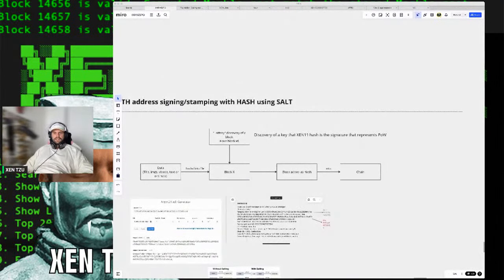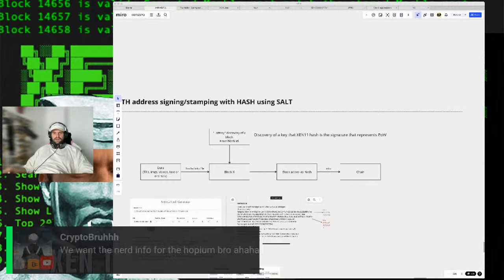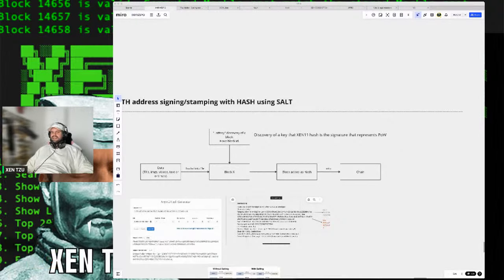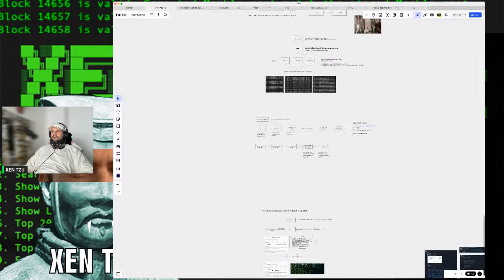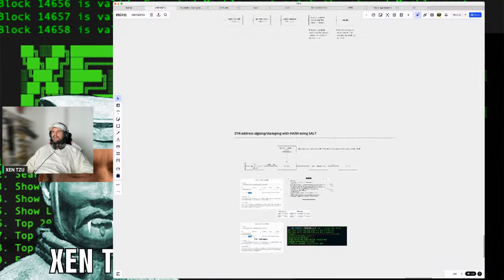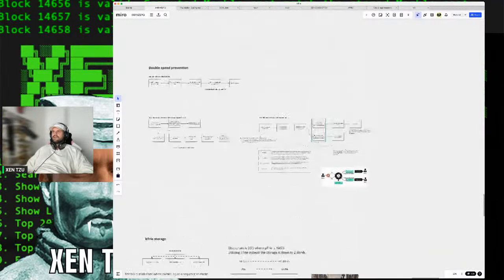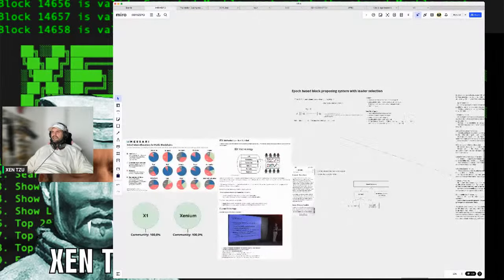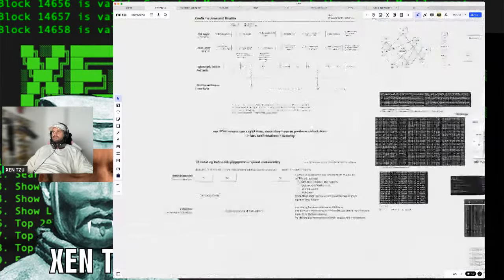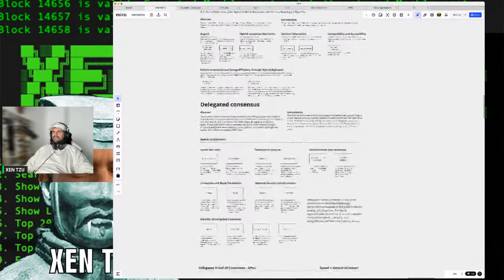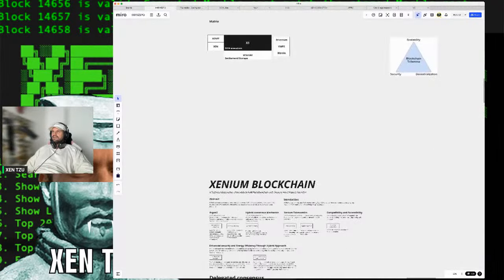Yeah. So let's see. We want the nerd info for the hopium. Yeah. All of this is just stupid fun blockchain stuff, trying to hack our way into models that will be very cool. That's where we're very excited. I haven't seen Jack this excited either, firing on all cylinders day and night, which is pretty cool.